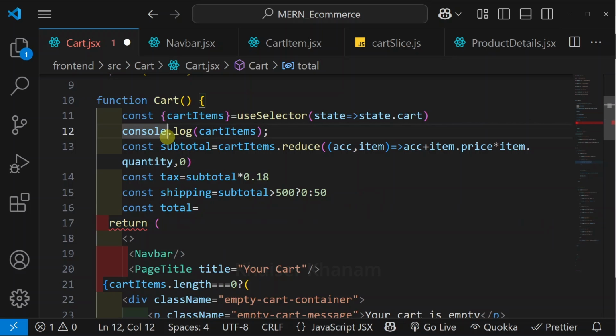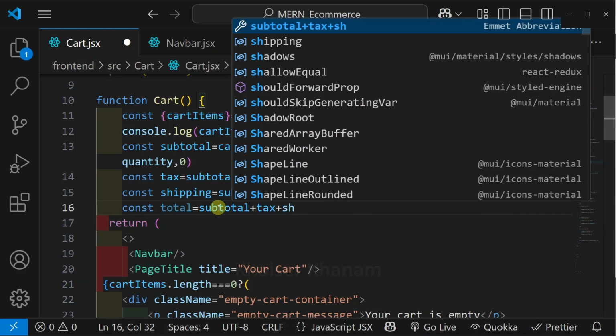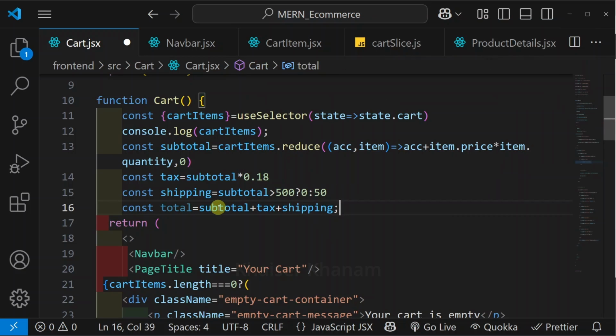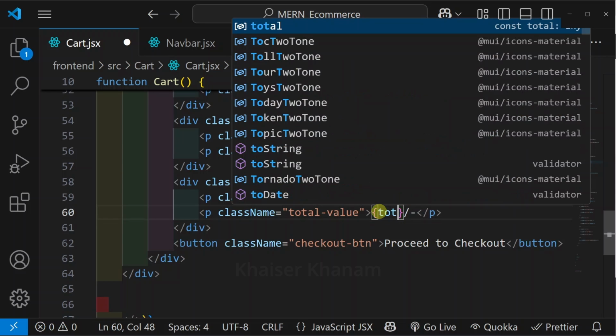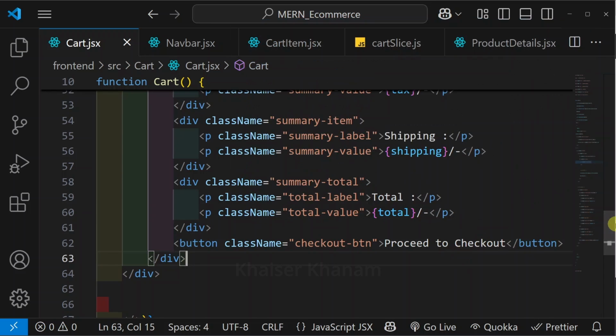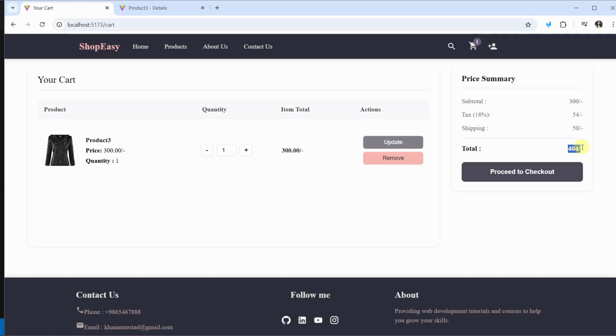For this, whatever values we have for subtotal, tax and the shipping price, we have to add all the values. Then finally here, we just have to render this total. Save. Come here. So total is 404, 300 plus 50 plus 54. Total amount is 404. Successfully, we have calculated the price.